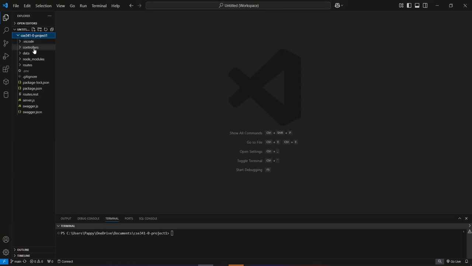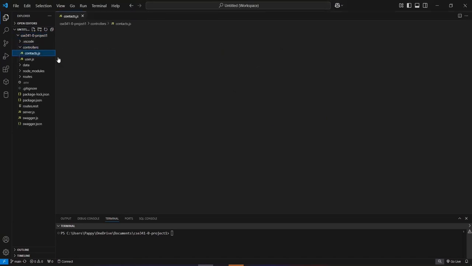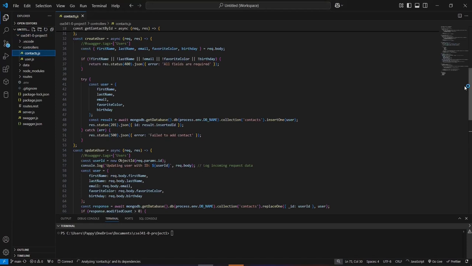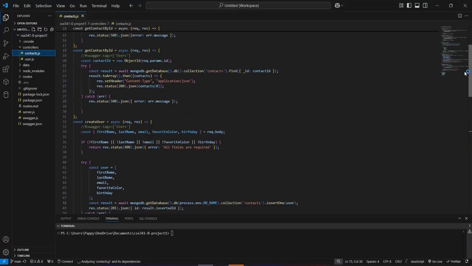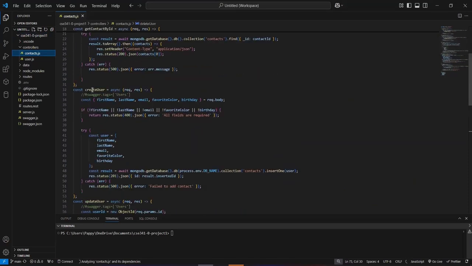Here I'm gonna open my controllers and contact APIs, and as you can see, this is the post here. This right here is the post route, and it validates the input field, adds a new contact to the database using the insert method, and returns the newly created contact ID. If any field is missing, this responds with a 400 bad request error.